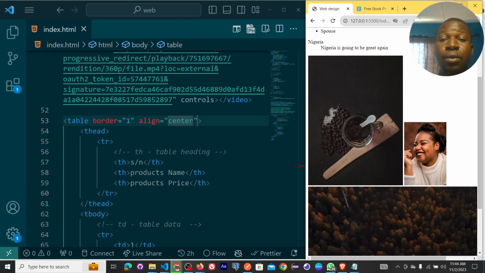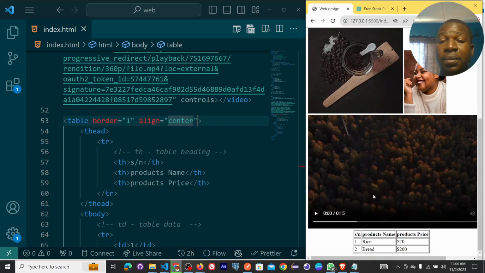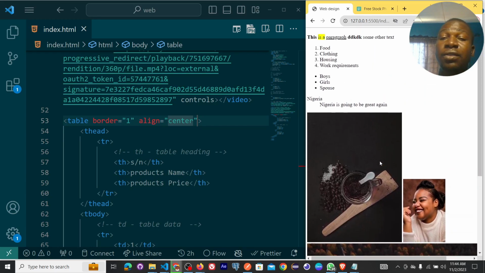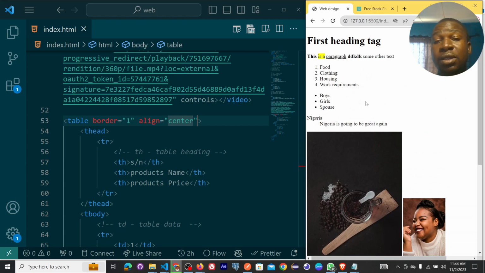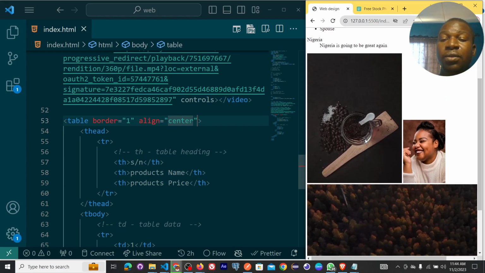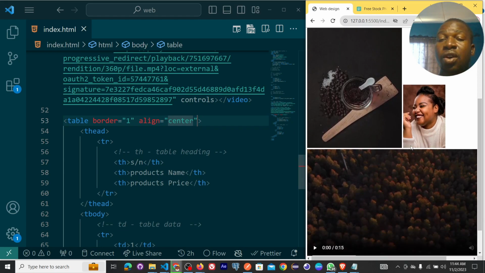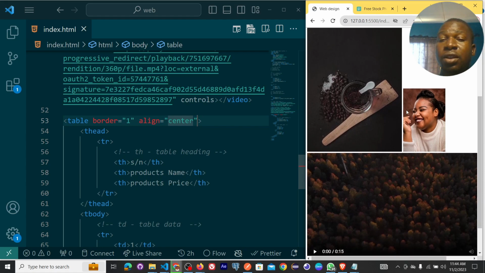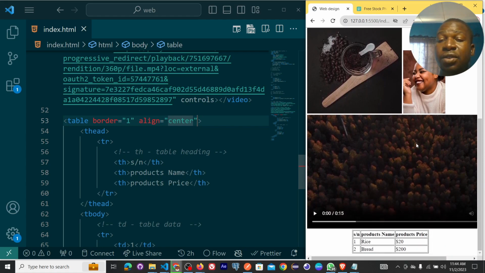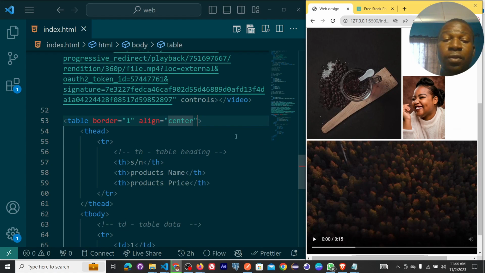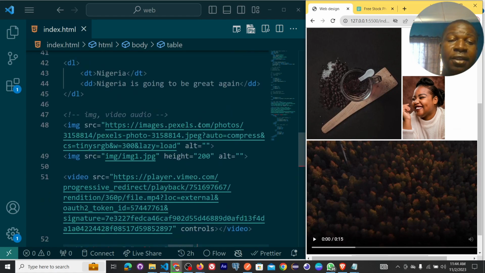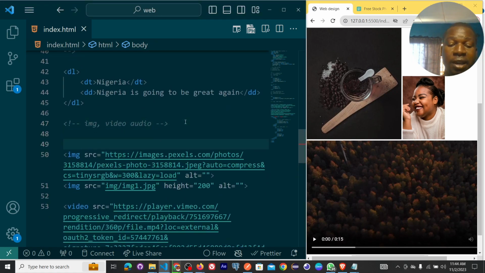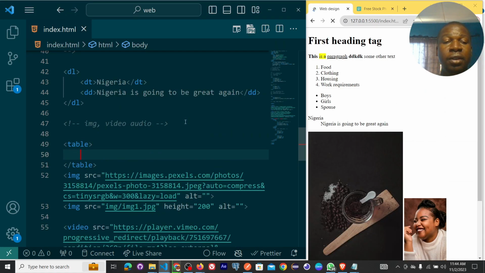So that is how tables work in HTML. And in fact, you can use tables to even organize your code sometimes. Say for example, I want to put all of these images and videos inside a table for it to be more organized. I could actually create a table here. Table. In the table, I'm going to have a tr.